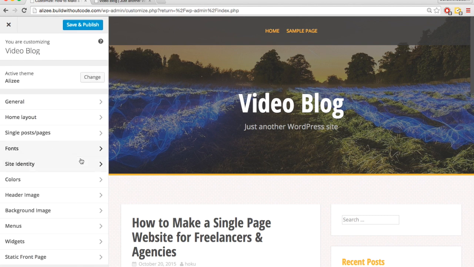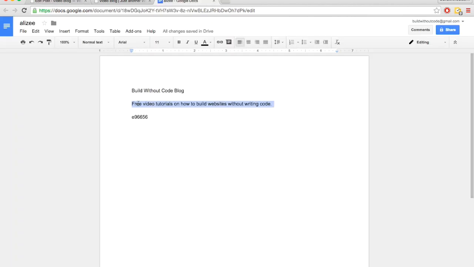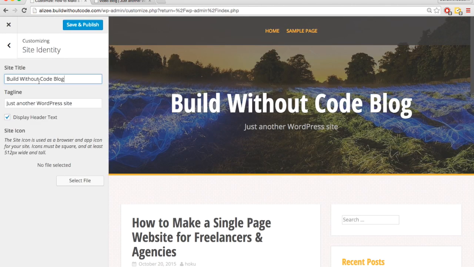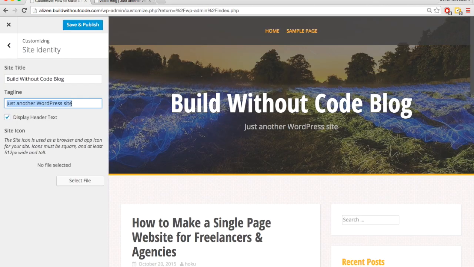I'm going to leave those as is. Site identity, this is where you change the wording that appears right here. So I'm going to grab my site title and my tagline. And for site icon, this is where you add the favicon. So site icon and favicon are the same thing. It's the little icon that goes up here in the browser tab. And so I'm going to add it through here.